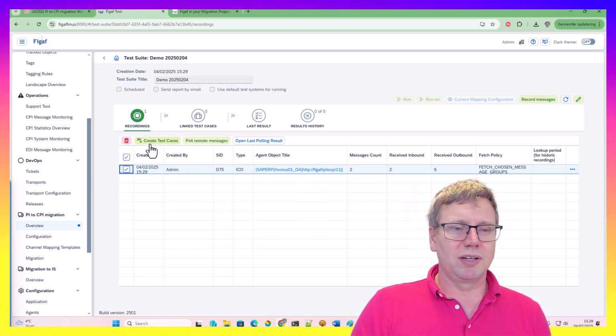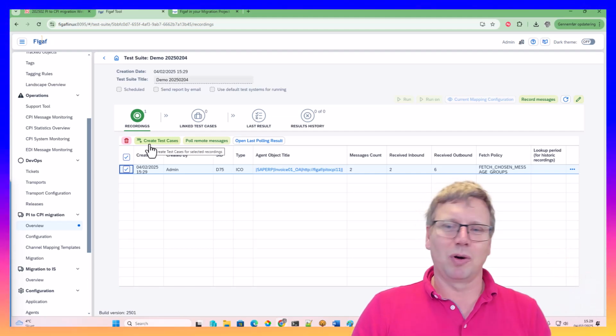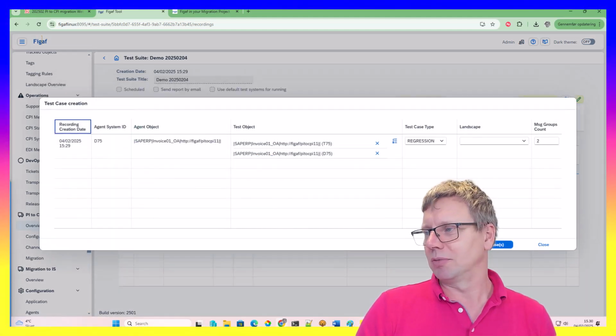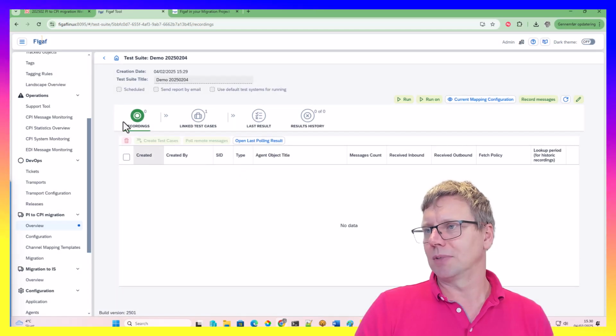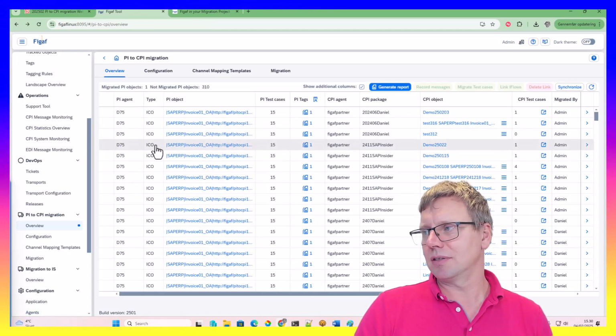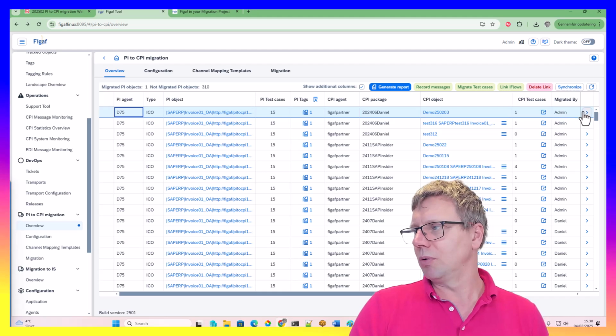It also works with simpler scenarios, but I just wanted in one demo to show you as much as possible. And that was the goal with this. Good. So now we have created a test case. The next thing we want to do is migrate this.